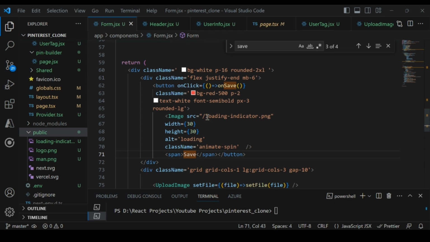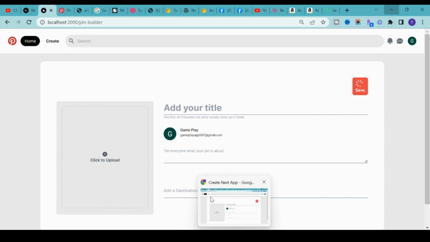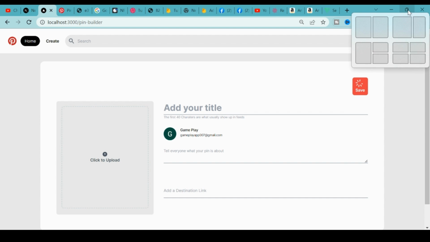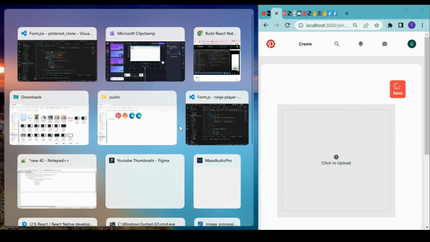Here I added the loading indicator. So I added this image tag, and inside that I added this loading indicator png file. And I also wrapped this save button inside this span, not button, just a text. Now it will look like this. If you see, it's the saving button. Now what we have to do, on the click of that one, we have to show this loading, and we want to hide the save button. And then it will navigate to the profile page.